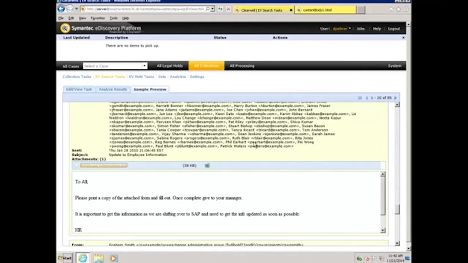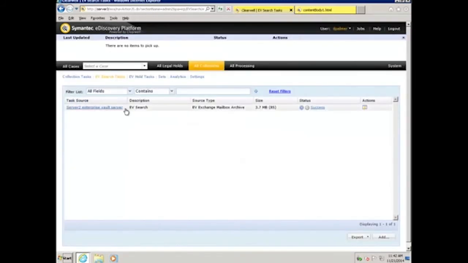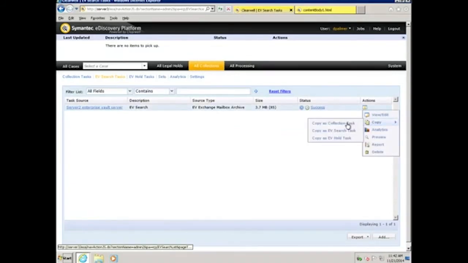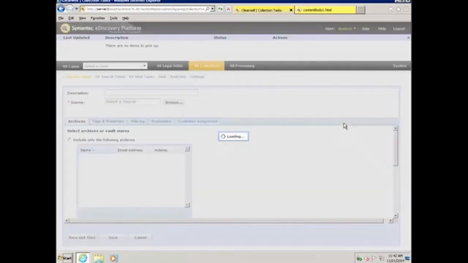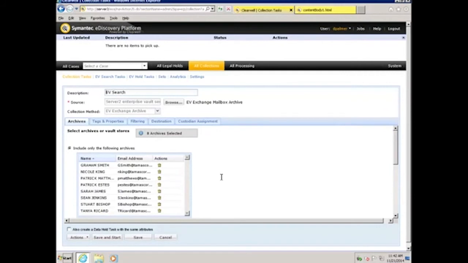Once you are finished analyzing your data and you need to collect this data, you can actually set up a collection task based on this search task. So go back to EV search task. This is where your search task is. If you click on the action menu on the right hand side, you have copy and copy as collection task. So click on that. Once you copy as collection task, you will have most of the settings from your search task imported into this collection task.